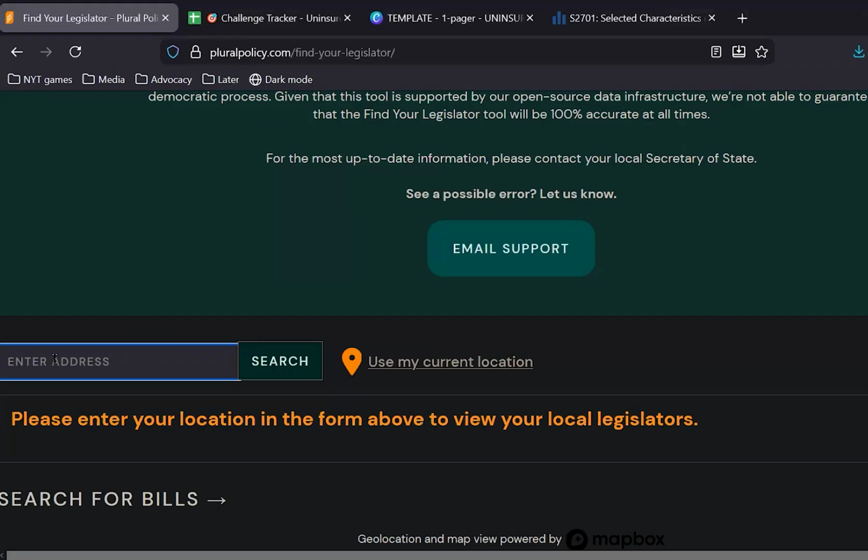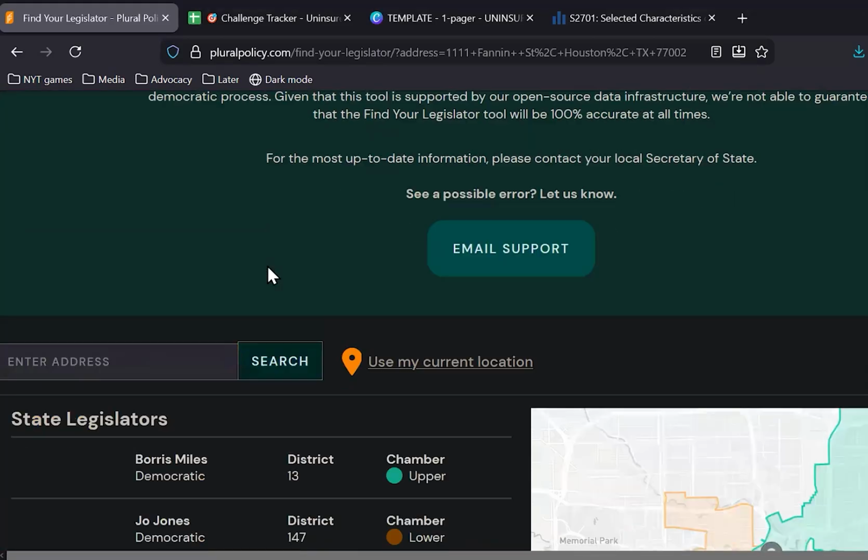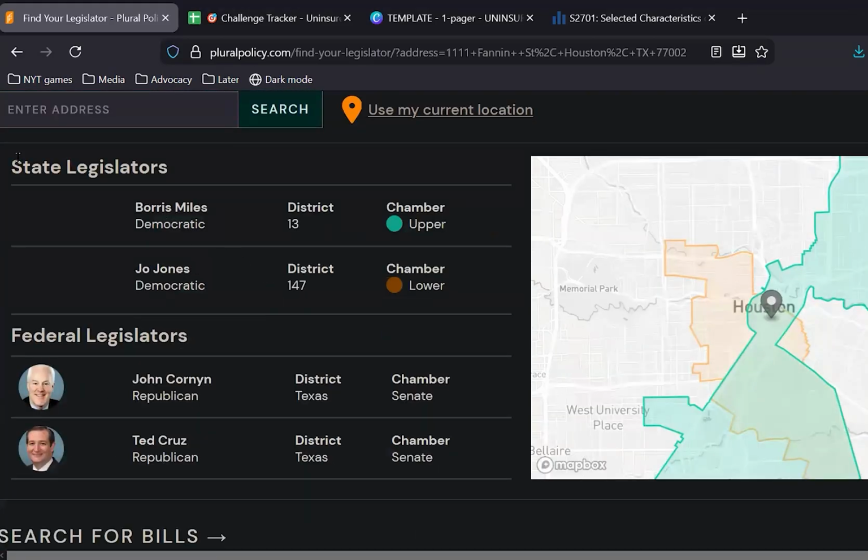For this demonstration, I'm not going to put in my home address, but I'll put in the address of my office building, which has the same state senator anyway. But for y'all, put in your home address so you can find your state senator. So my office building is this. So I hit search, and then I scroll down a little bit, and you'll see the section called State Legislators.